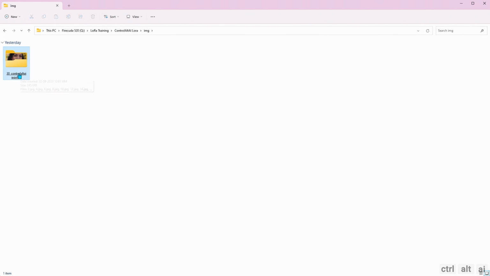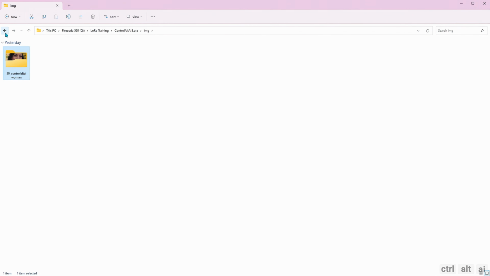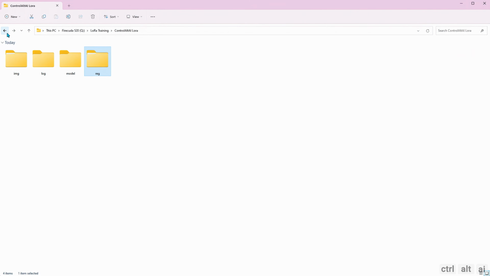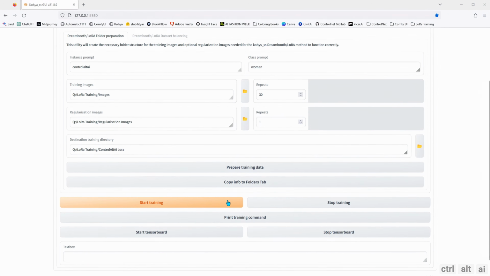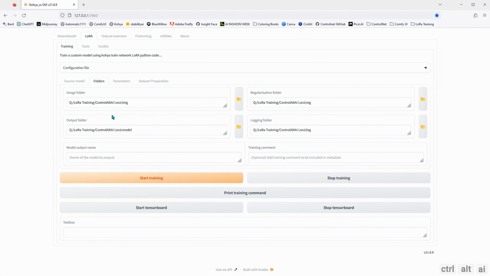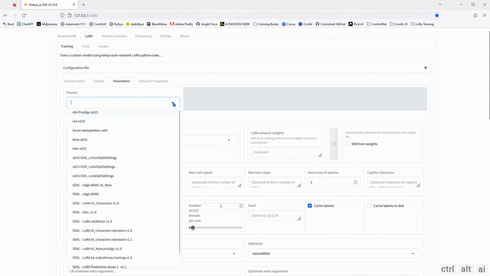It puts the training images in this folder and renames it with the steps and the trigger words as defined. It does the same for the regularization folder. You should now click on Copy Info to the Folder tab. Everything is set correctly in the Folders tab. I will now rename the model, after which I will explain the parameters settings. I will explain only the essential settings you need to tweak before training your model.